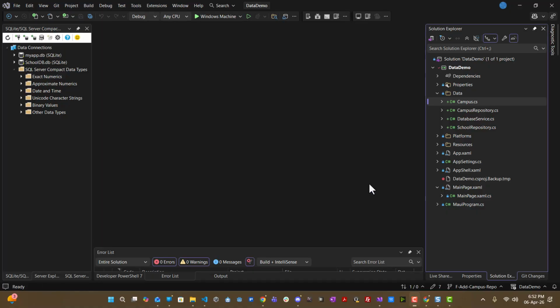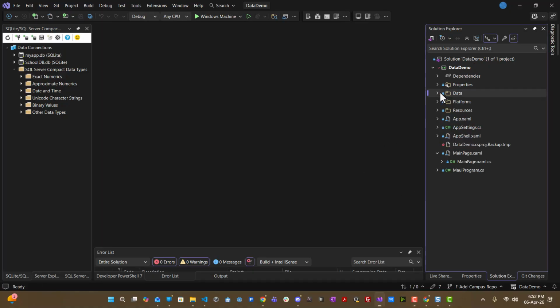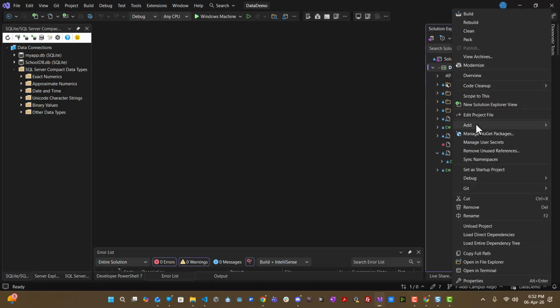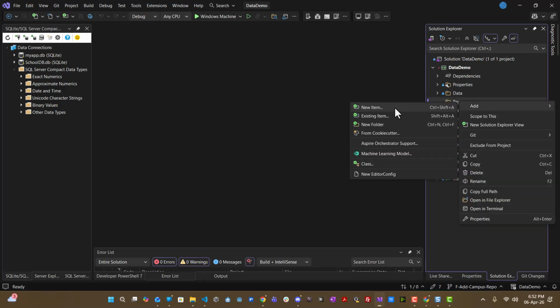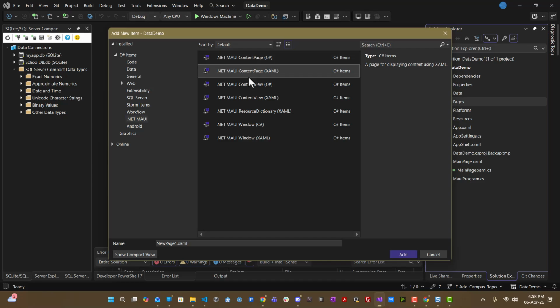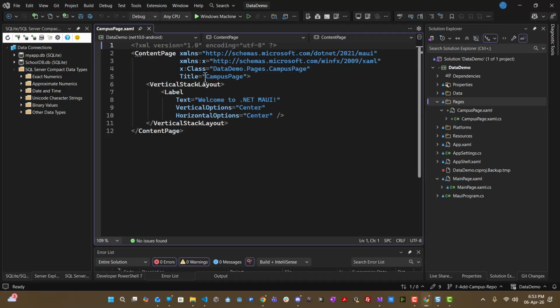So the next thing we need is a page to work with that. So we're going to add a new folder. We're going to call it pages. And then we're going to add a new item, a XAML page, and we're going to call it campus page.xaml. I'm going to change this to manage campuses.